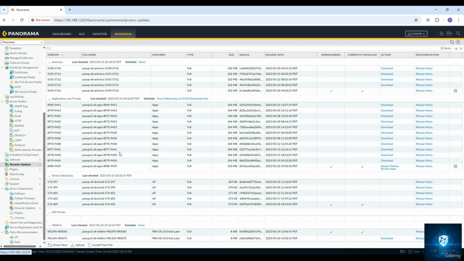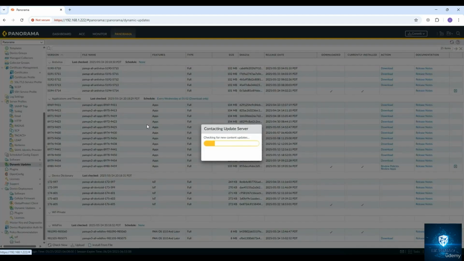Now if you don't see all this, if you have a licensed version, you can click on Check Now to automatically pull the updates from updates.paloalto.com, the support site. That is one option. Otherwise, if you have downloaded the files, you can click on the Upload section here, and then upload the file from your local system. You can do a Check Now, and this is going to fetch all the latest details from your Panorama update server.